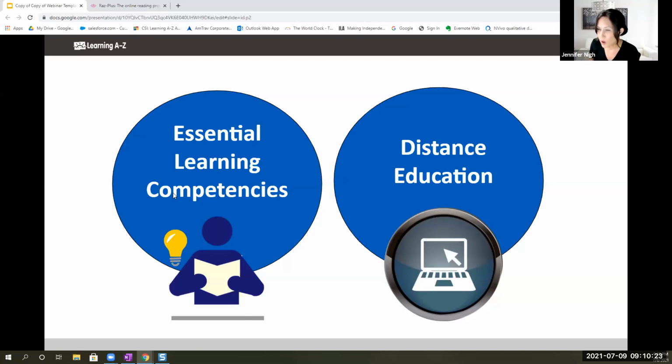And even when we are with our students each and every day, we know that there are many other things going on right now that are contributing perhaps to learning loss or contributing to some of the challenges our students are facing. So we're thinking about these essential learning competencies and we're thinking about how we can meet these in a very unique setting during a very unique time.